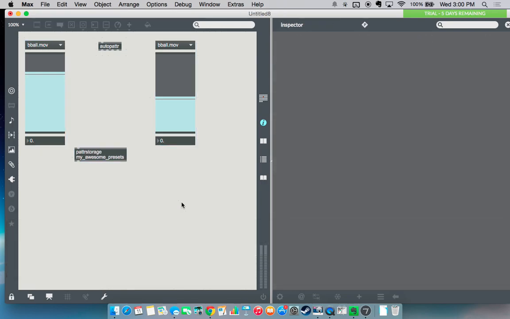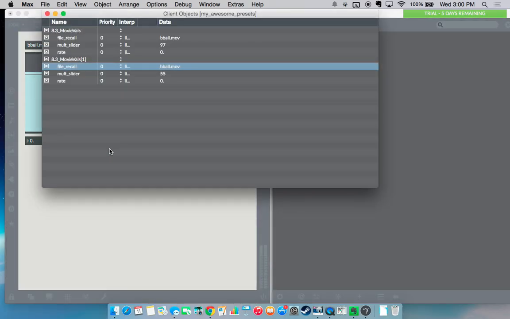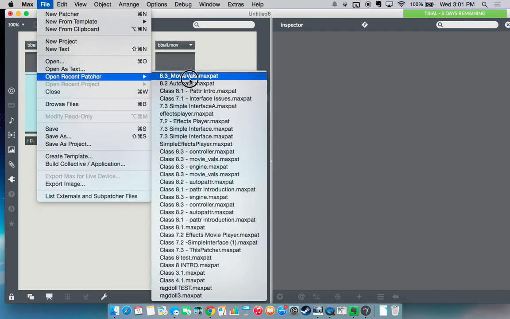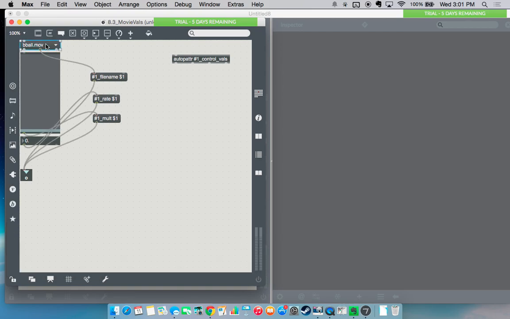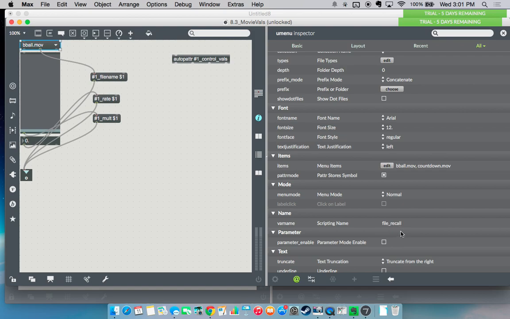What should have file recall? Your scripting name for your U menu should have the file recall. So in your movie vowels, right here, this U menu should have file underscore recall as its scripting name.